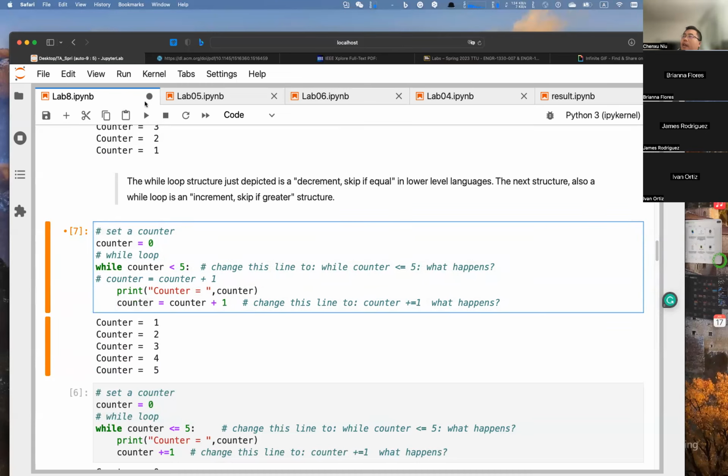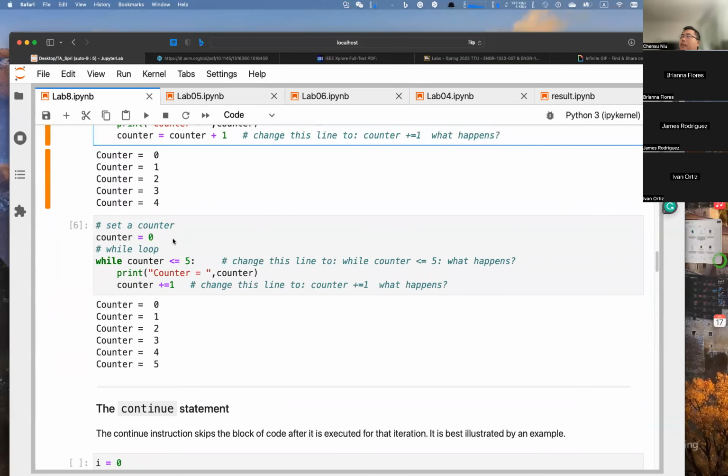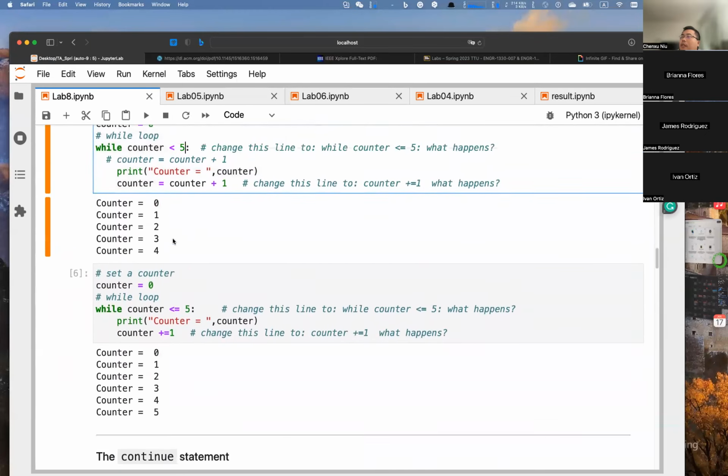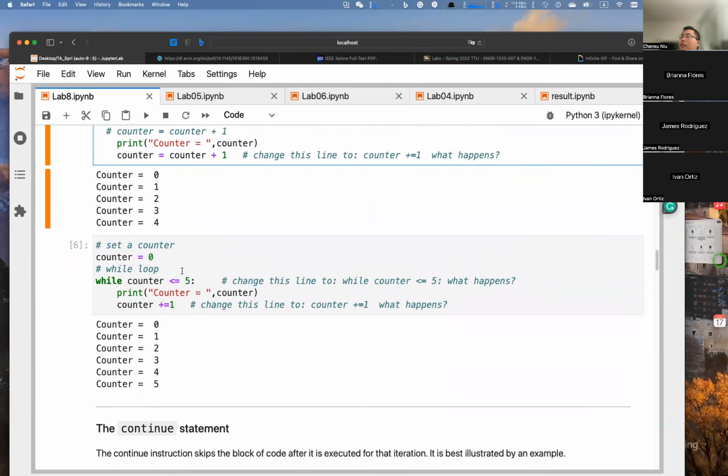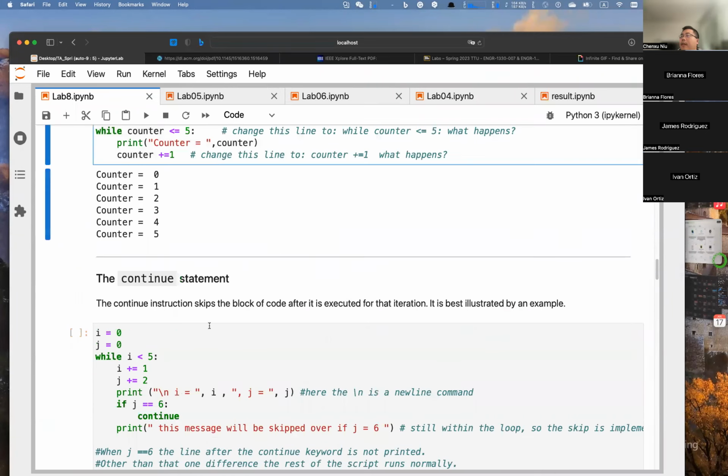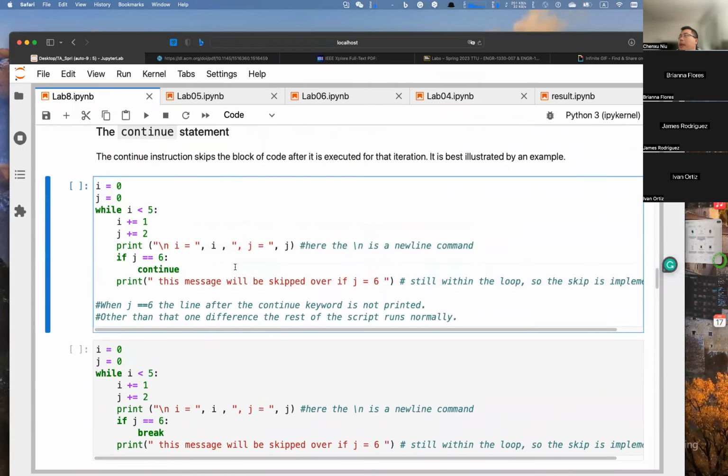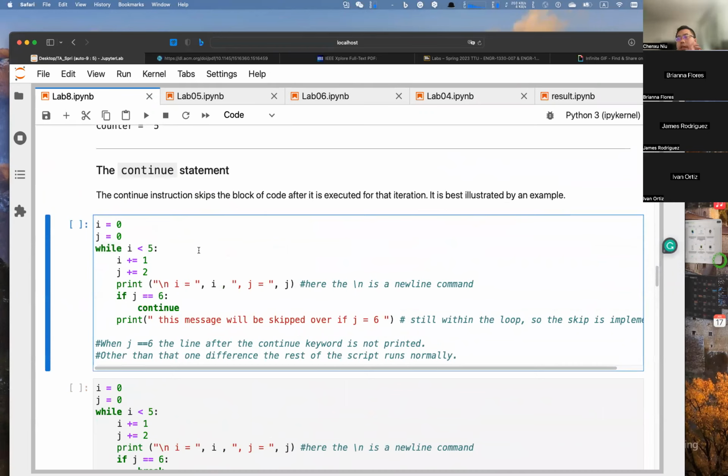All right, so that's the first 2 examples. Any questions so far? Okay, next one we will learn the continue statements. Continue is very, very important. And the next one is about the break. So they are similar, but there's a big difference. So let's check. The continue instruction skips the block of code after it's executed for that iteration.